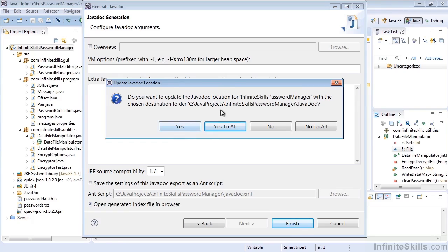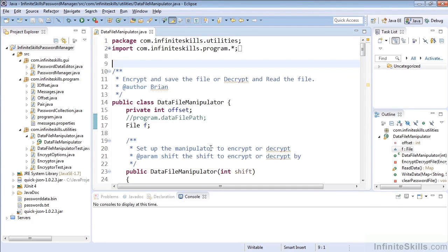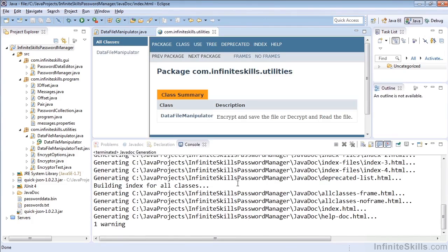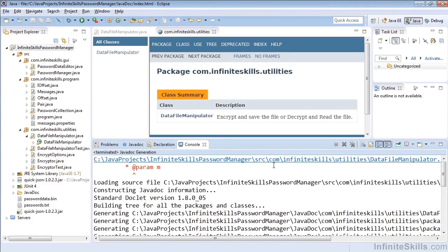Do you want to update Javadoc location for this with the chosen destination folder, Java projects? Yes. Make sure that that is set if it wasn't set for some reason. You may not see that if it was already set correctly. We'll note the Javadoc then generated at the bottom here. You can see in the console it generated. It did tell us there was one warning, and we can browse up to look at the warning to see what it was. Basically, it told us at param m, no description for param. So I'm missing a description after this in my Javadoc.